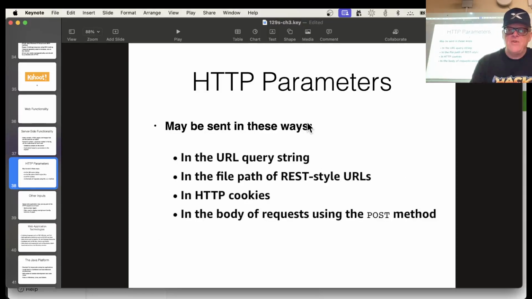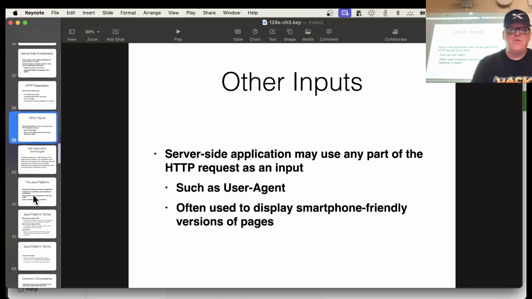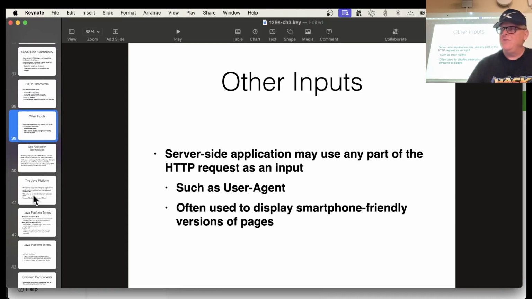You can send the parameters a lot of ways: in the URL query string, in the file path of REST-style URLs, in cookies, or in the body of requests using the POST method. These are all ways to send parameters to the server. You can also, in principle, send anything. You use the user agent and so on. You can configure your scripts on the server to read any part of the request and do anything with it that you want.